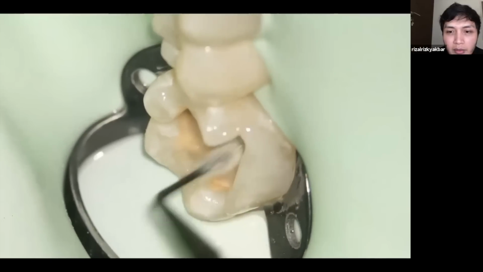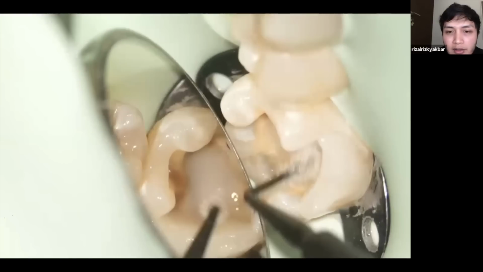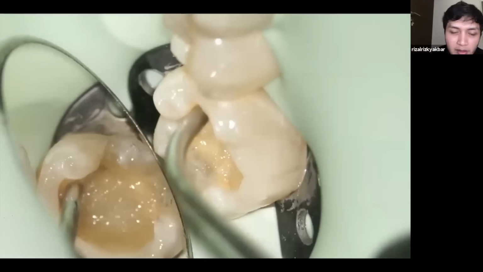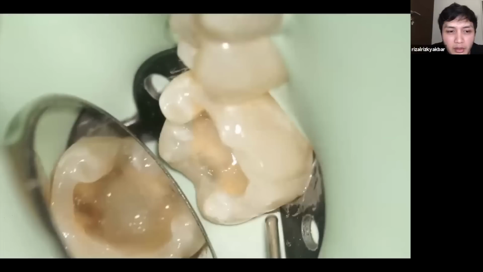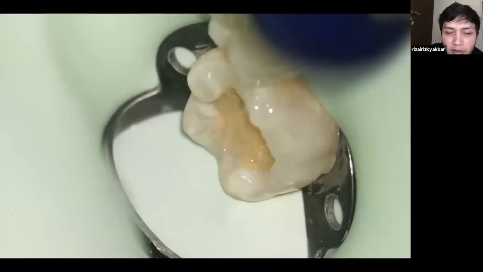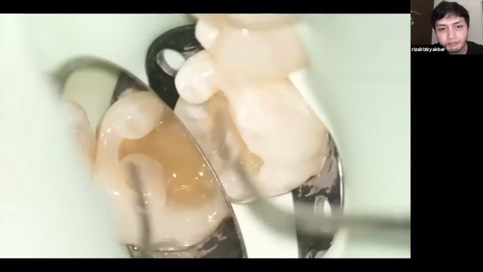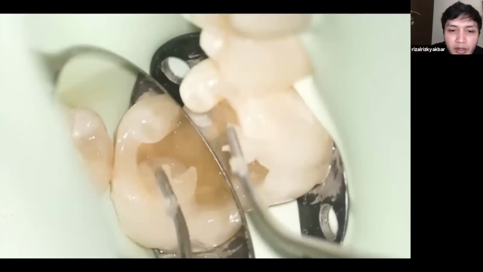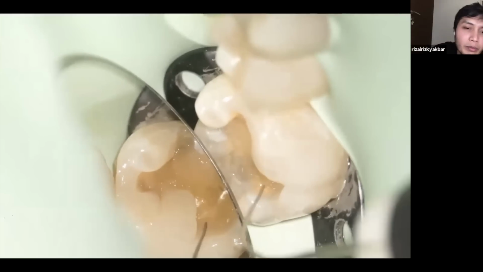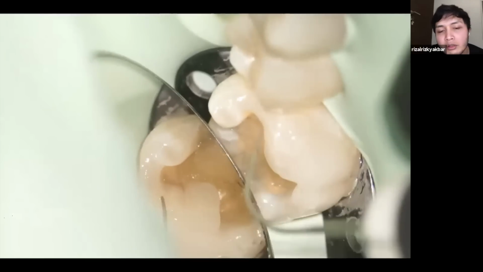You see that it will retract the gum so I can see the edge of the cavity. I'm not even using matrix for the buccal because I can see it clearly. If I have some void or something like that, I will easily put a flowable composite and then close it. It will save my time, because sometimes you have some void after the restoration. You need to do bonding again, and then place the composite again.